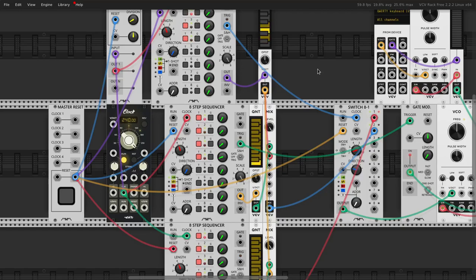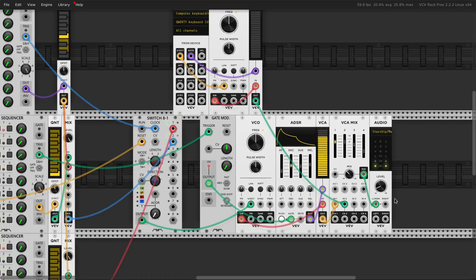And next time we'll probably learn about some effects and ways to actually make the sounds sound a bit better or more different than just a basic sine wave like this.